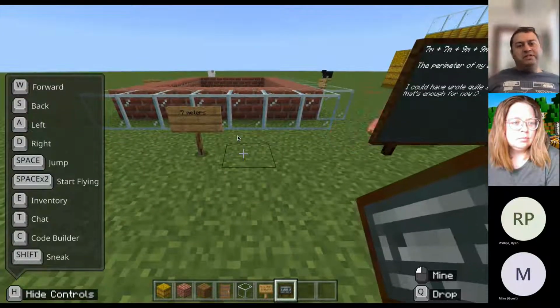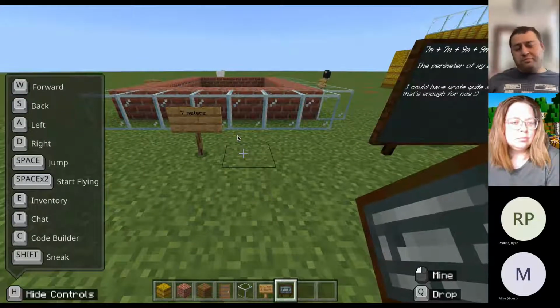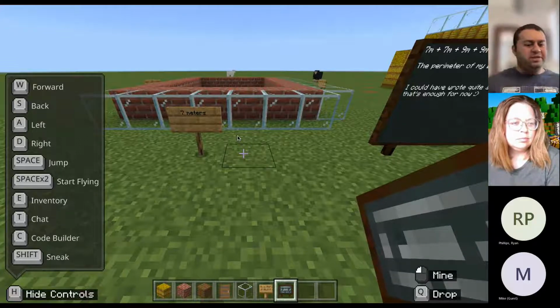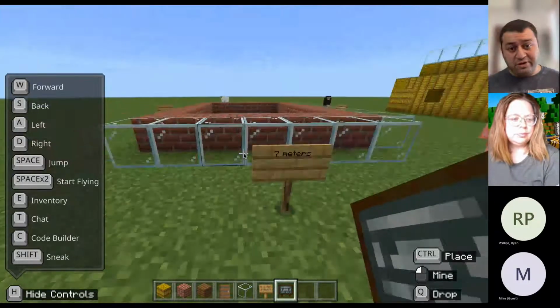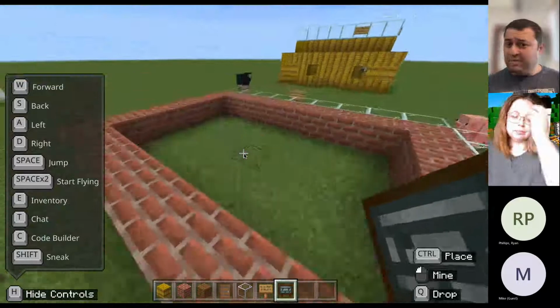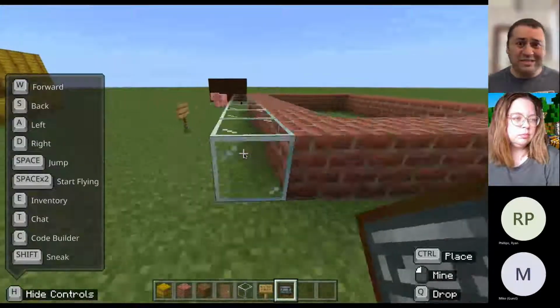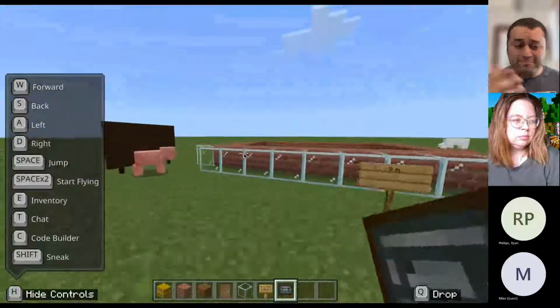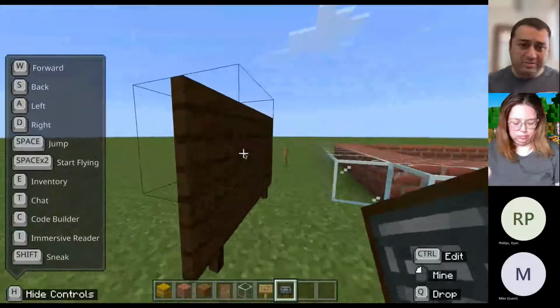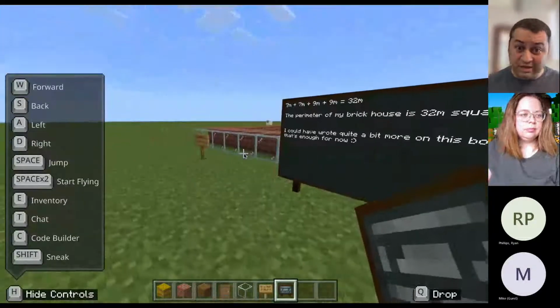So take a look at what we've done so far. We read a story. We built a house based around that. Then we measured our house. Think about how this lesson could be adapted for almost any subject, right? From social studies, history, language arts, and then go cross-curricular with it as well.